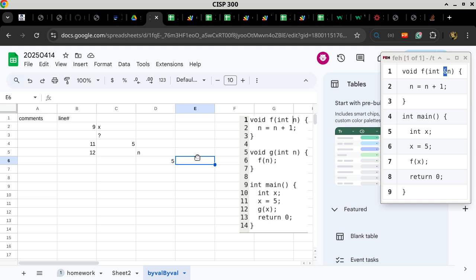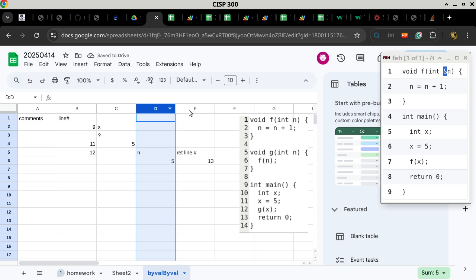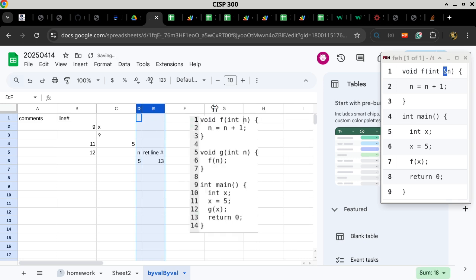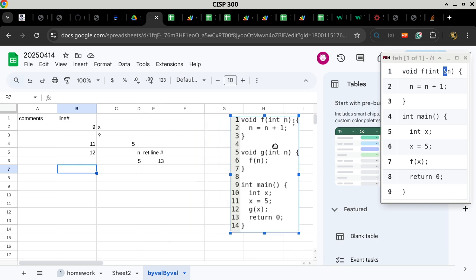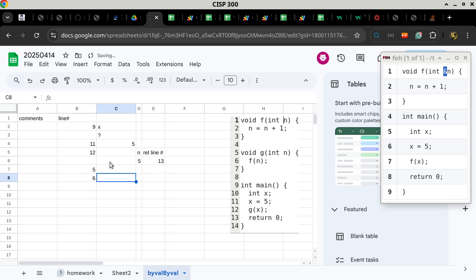Now we have the return line number. After line 12, we need to go back to line 13. There we go. And now we can continue execution on line 5. Line 5 doesn't do a single thing. And then on line 6, we have to call a function again. This time it is calling function f.